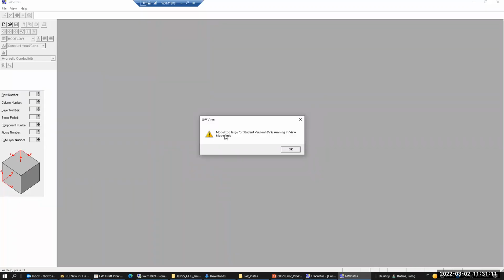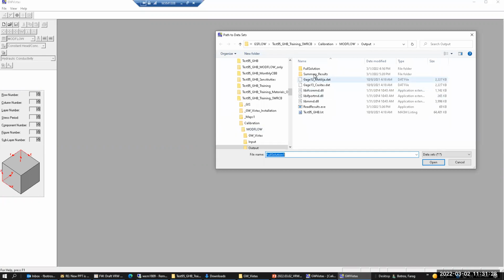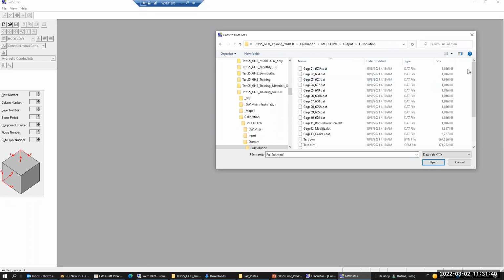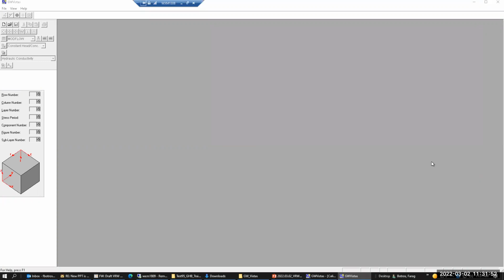When I open it, I will have this message: model is too large for the student version, and it's opening in view mode only. I hit OK, and then it will ask me about the directory where I will have my results. So I'm going to choose a directory now. Normally I have the results here in the ModFlow output directory, but I have the complete results in the full solution. Just as I talked about this morning, because we don't want to overwrite the results every time, I have the complete results here. So I'm going to choose this folder, the full solution.